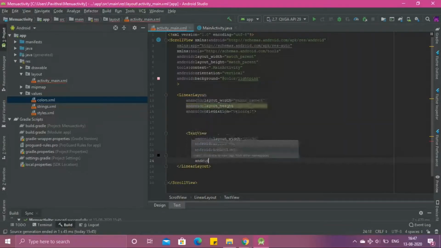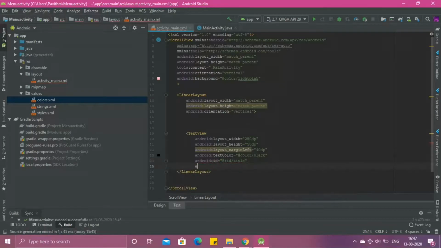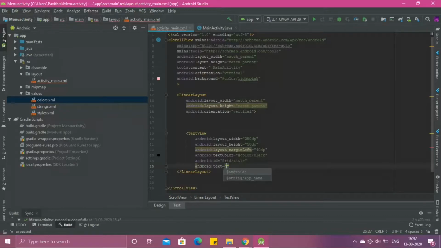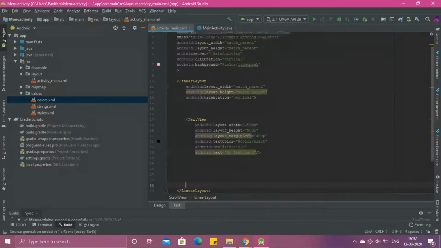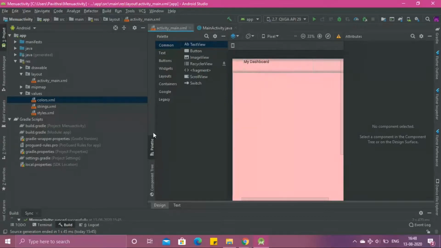The text can be simply my dashboard. ID isn't really mandatory, though having an ID for every element is a good practice. So for the Android text, I'm going to have the text saying my dashboard. Alright, now it's done. Let's see. Okay, we just got this title now.